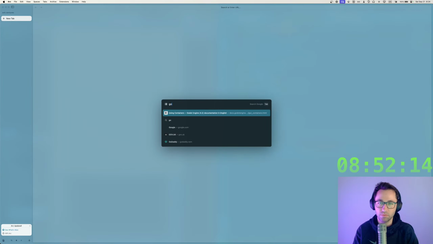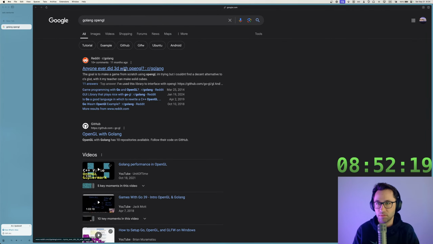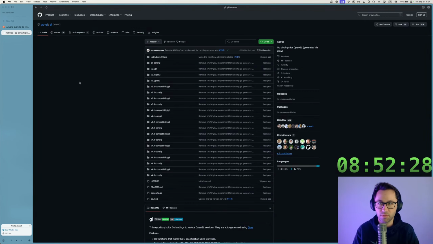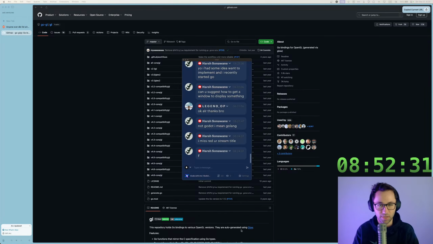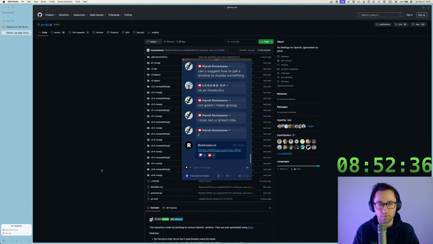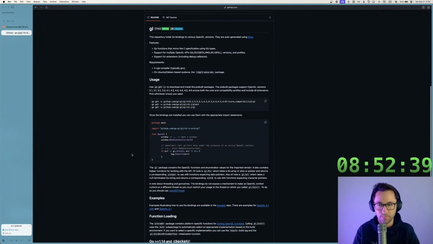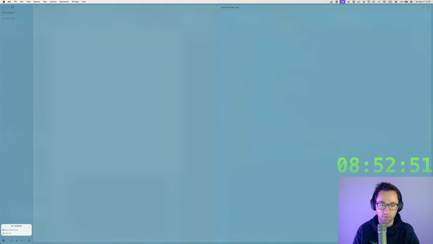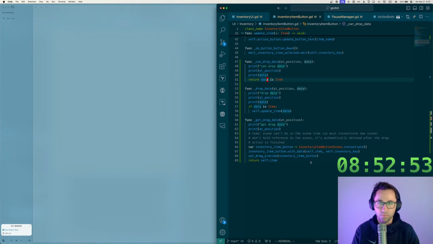If we go to Golang OpenGL, someone has used this library to interface with OpenGL. I'll just post this in the chat. Maybe that's a good starting point for you. But I'm sure there have to be ways, people have built games in Golang. Hopefully that's helpful.